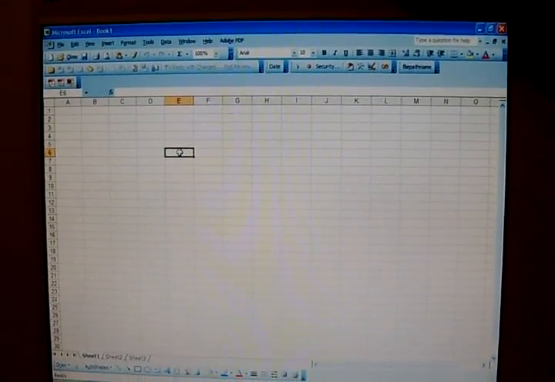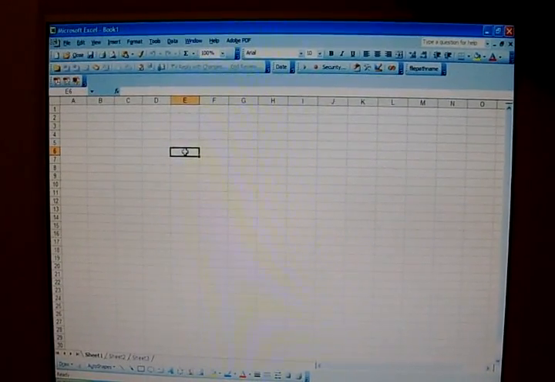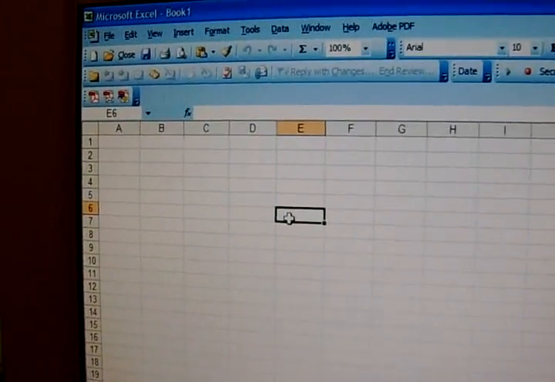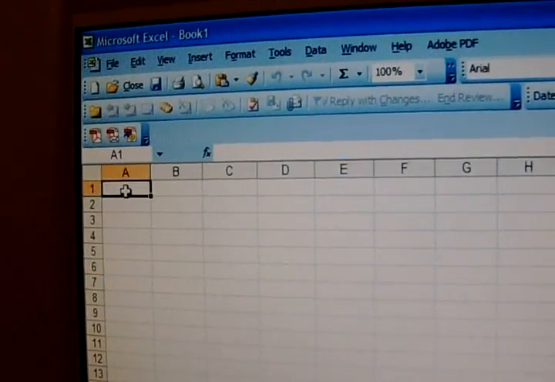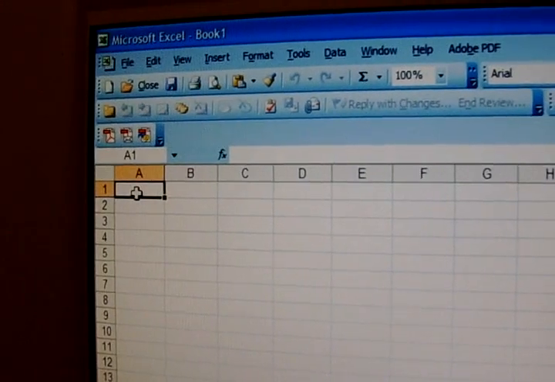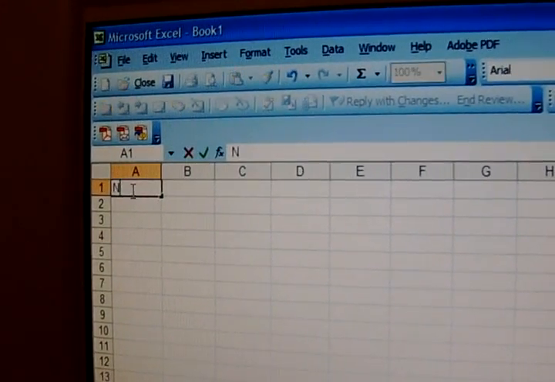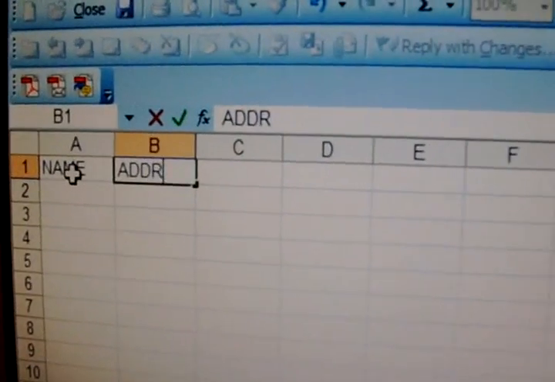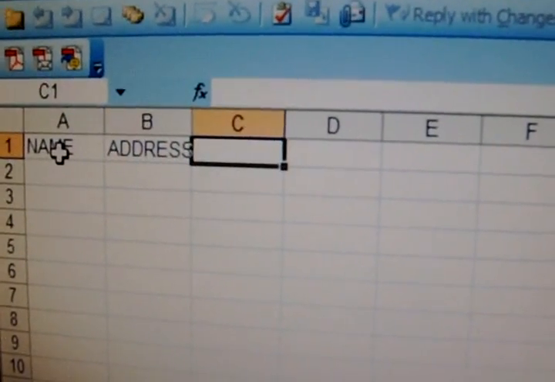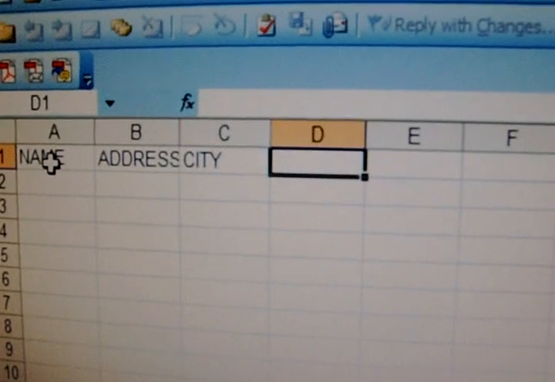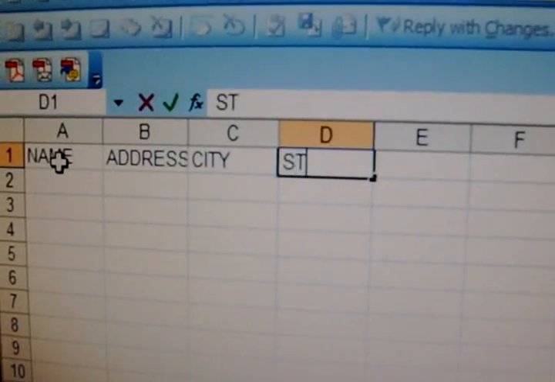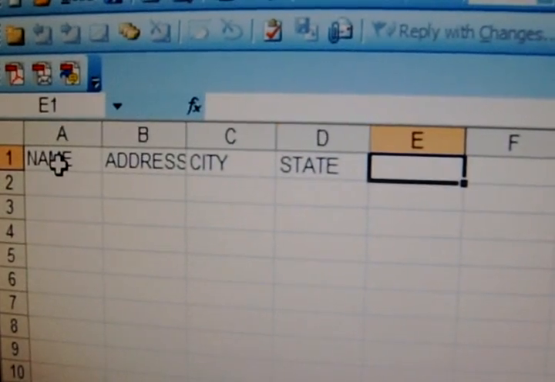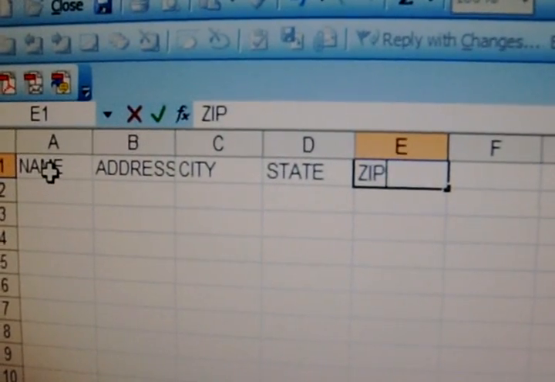So first we're going to start with creating the Excel data sheet where our list of names and addresses is going to be. So we type, I use all caps for the header. This is called the header row. Put in name and then address and city and state and zip code.